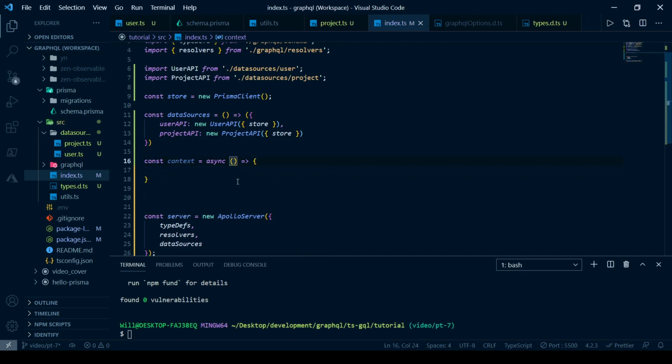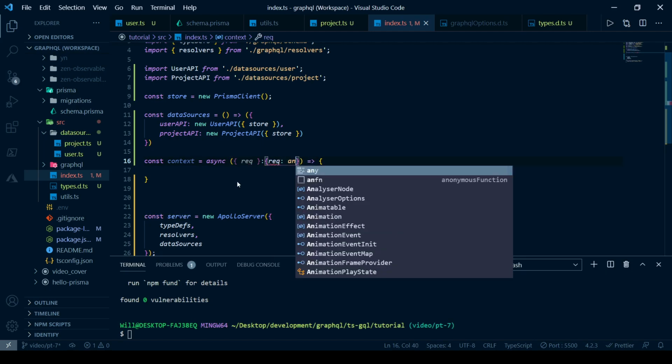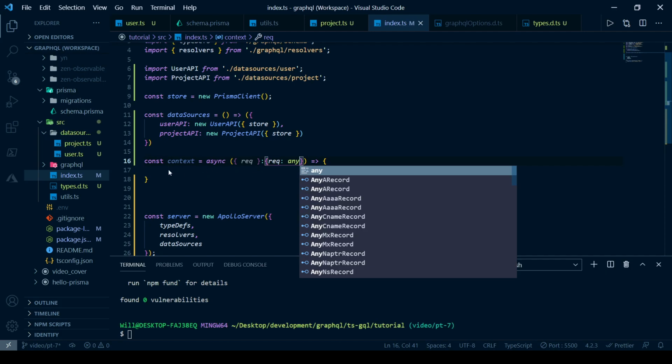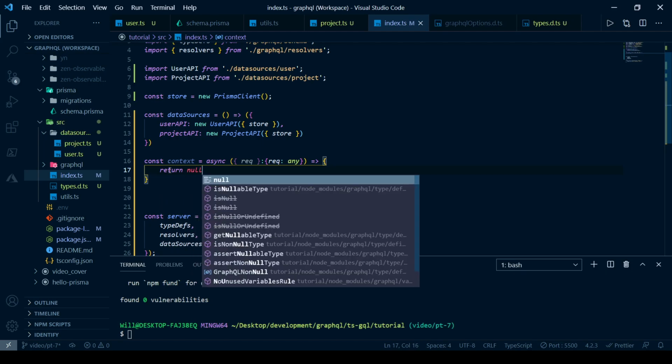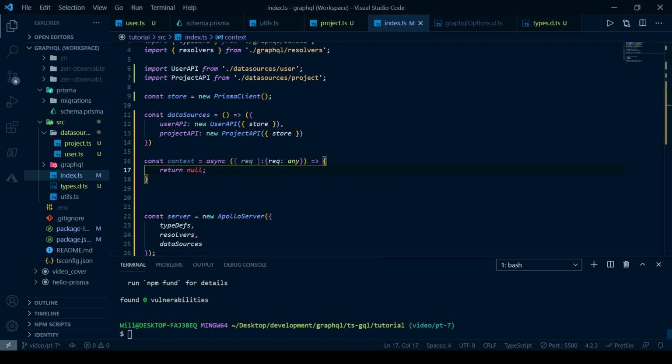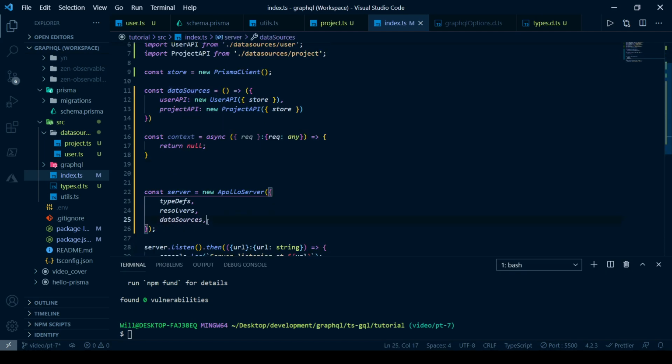And it's actually going to take in the request here, and we can just give that a type of any for now. And for now, we can let it return null. We're not using it at this point, so that's fine. But since we're setting up our Apollo server a little bit differently now, we might as well pass in the context at this point. All right, and we're not getting any errors.